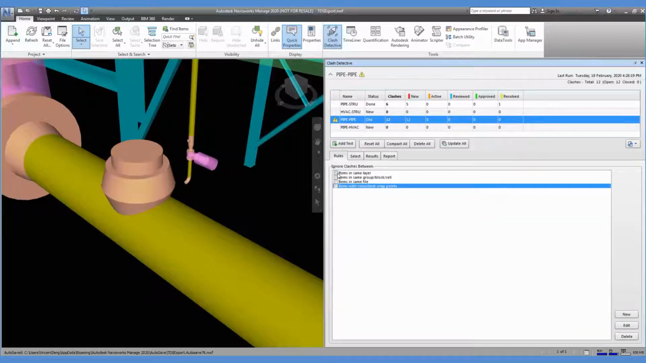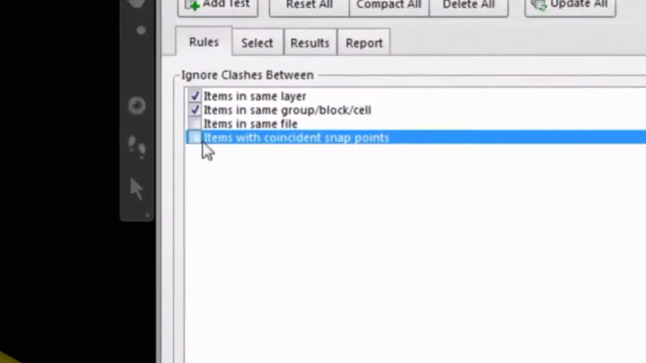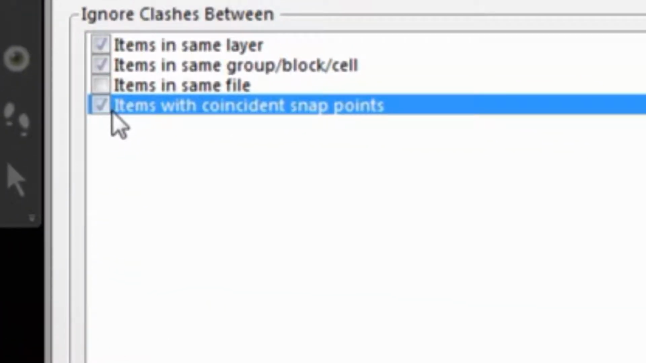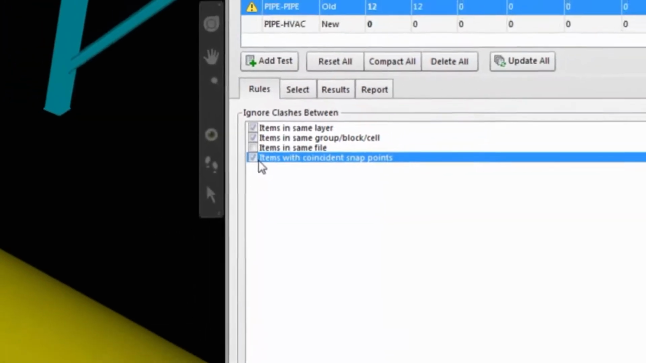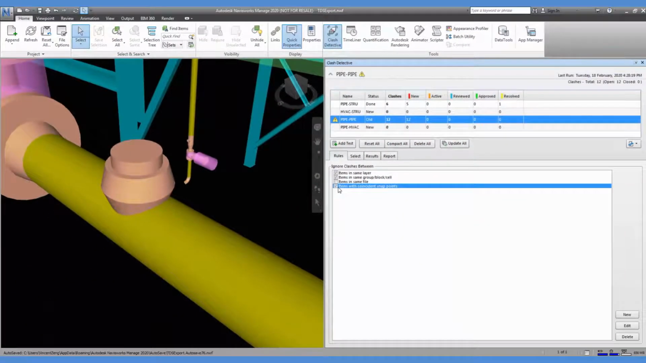Let's set some rules. I've selected some default rules. To avoid the detection of adjacent components, we selected that there is no test of 4 items in the same group. And for the connection crash, items with coincident snap points is selected. Due to changes in the settings, you can see a warning triangle in the crash test.